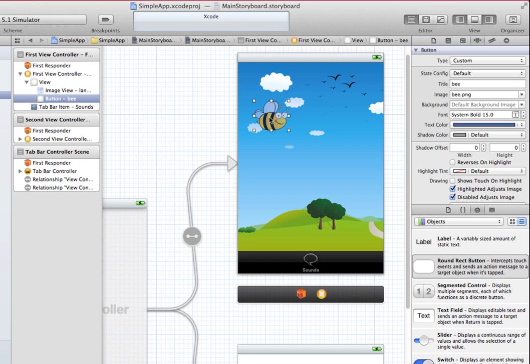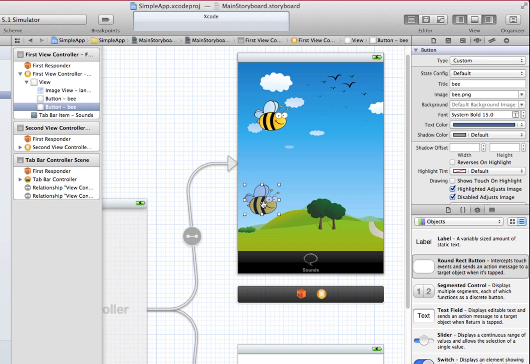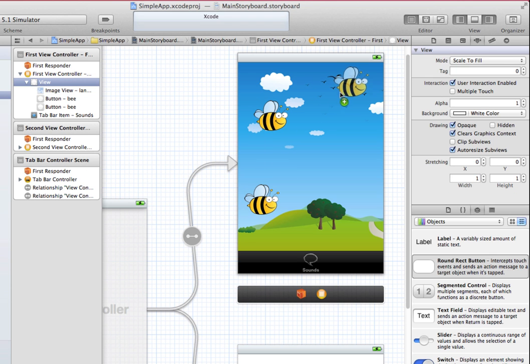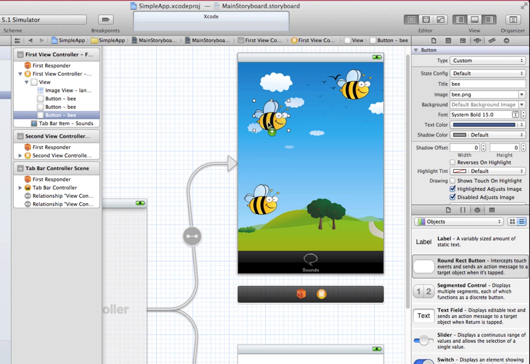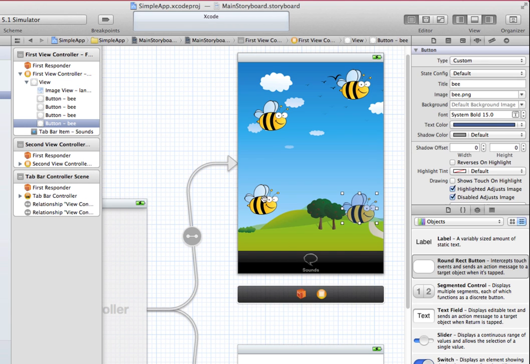Now, I can repeat that process. I can drag another round rectangle button and go through those steps to set it up. It would be just as easy for me to make copies of these. So if I hold down my Option key and I click and drag, I can duplicate. So I'm going to Option and click, and I'm going to put one over here for the sun, and I'm going to put one down here for the horse, and then we have this one for the cow.